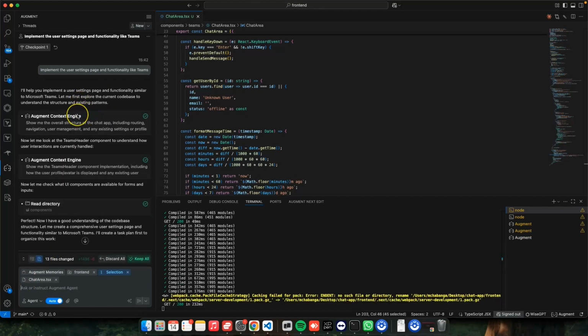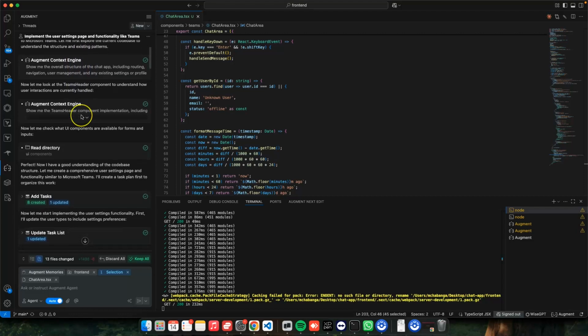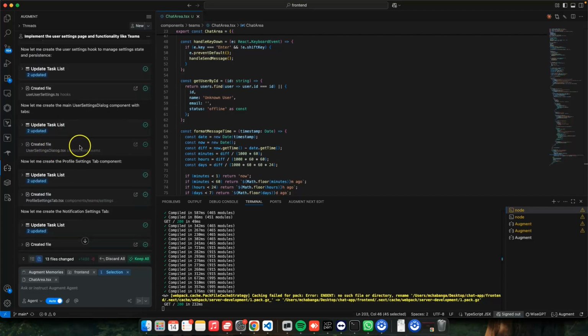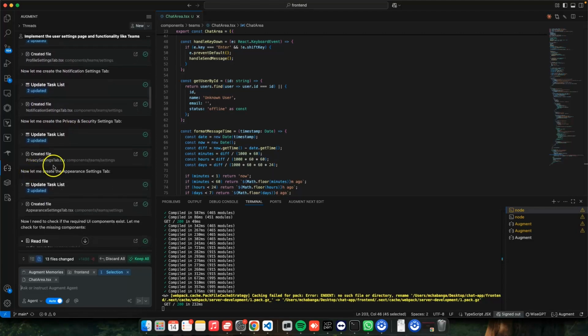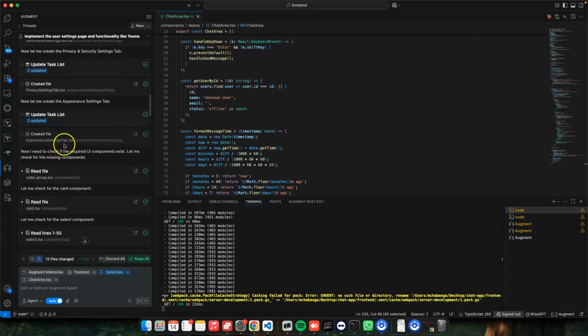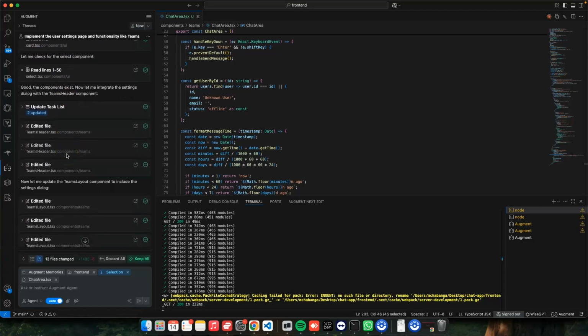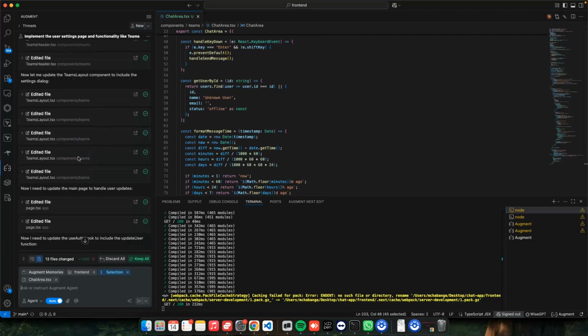Oh, the AI has managed to create the settings page here, and this is what it went through. It created new pages for settings, user settings dialog, profile settings tab, notifications tab, privacy settings tab, appearance settings tab, radio buttons. Everything is just copying what the Teams application looks like, and the AI knows how Teams was created and designed, so it just follows what Teams looks like.